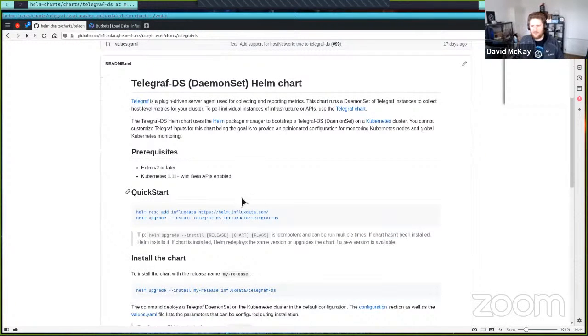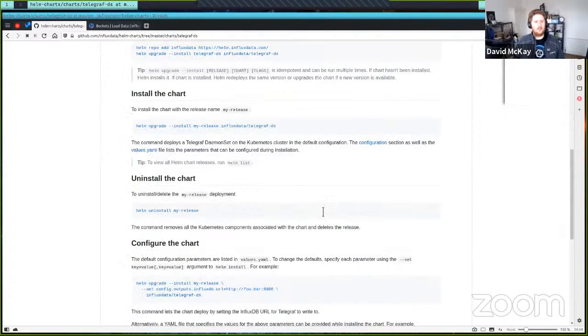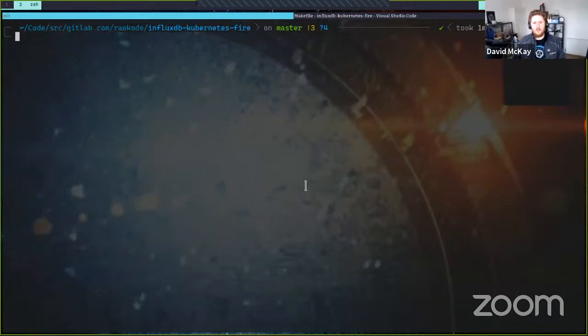It's very unlikely we're going to accept them because this does one very specific job. And I really want to show you that it does that well, and then show you how you can use the other Telegraf chart to do any specific configuration that you want to do. Okay, so we are going to just close our port forward.